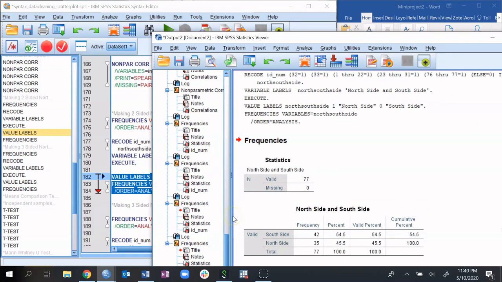So we run the second frequency to make sure that we coded all of our community areas. If I'd gotten anything less than 77 here, or if I had had like south side 40, north side 35, and then a couple others in here with numbers, that would have been my clue that I forgot to include a couple of them when I was coding them. So what you need to do is just go back and fix it.